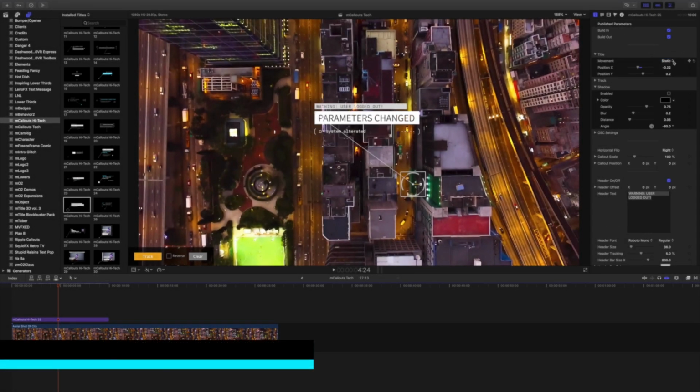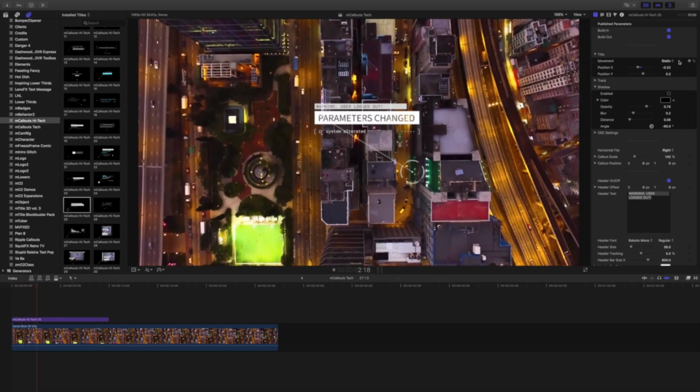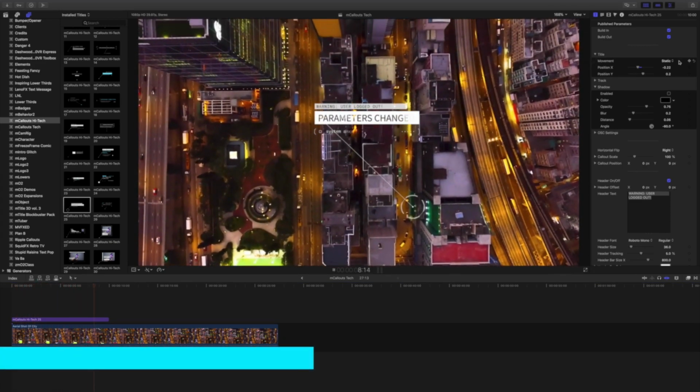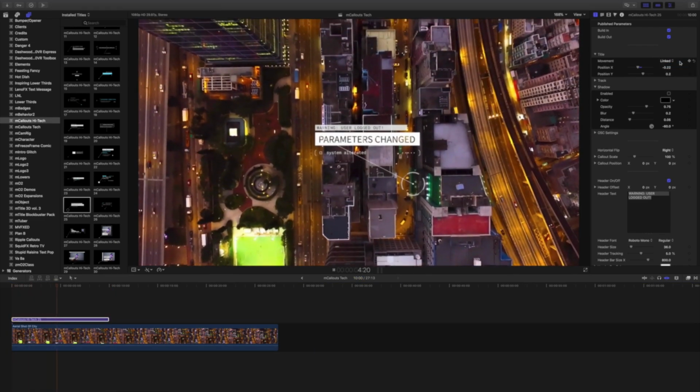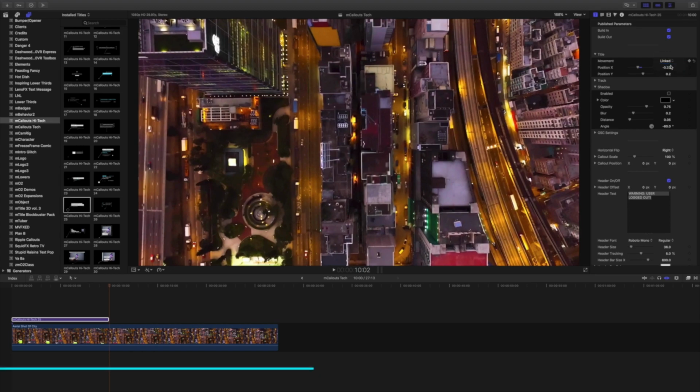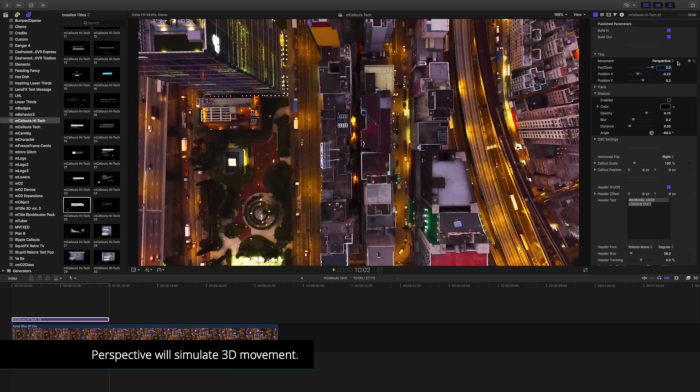Static will leave your callout fixed in place. Linked will follow the tracking point. Perspective will simulate 3D depth.